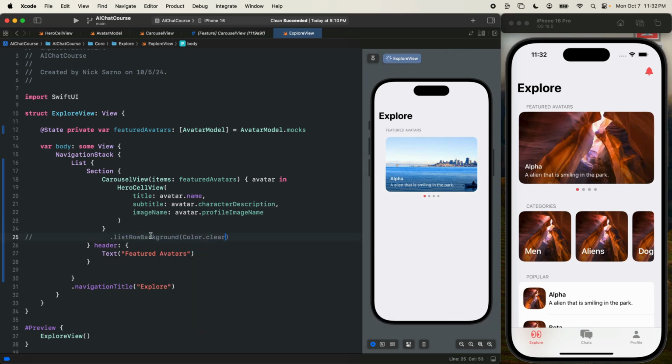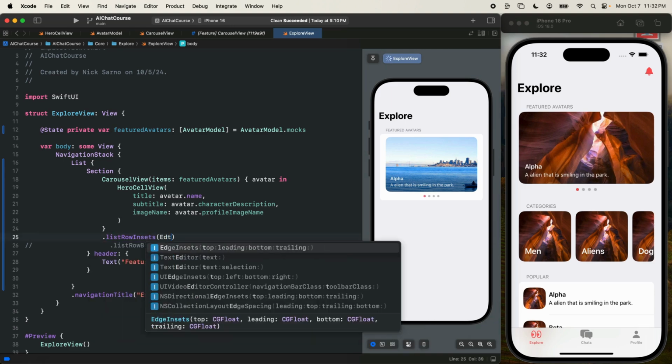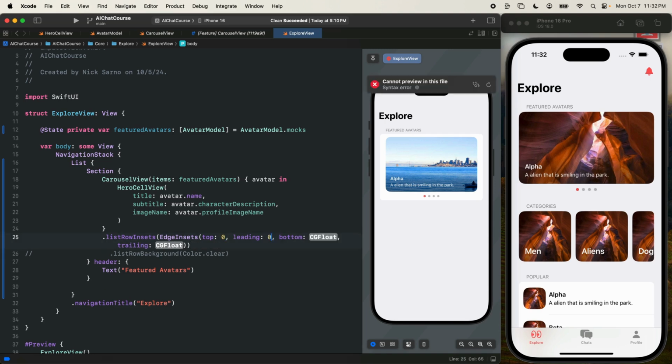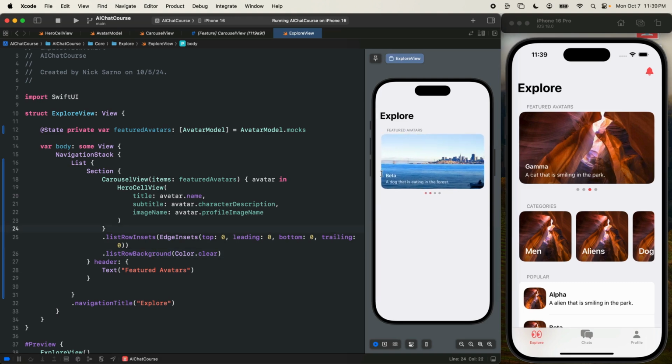And actually, before we do that, we can see that there's some inset here, some extra padding that's baked into the row. So let's change the list row insets to a new instance of EdgeInsets with 0 from all edges. And then let's add the background of clear. And now we have our object here. This is looking better. This removing the list row padding and the background, we're going to use a bunch of times in this course. You can even see it down here. We're already going to use it right here.